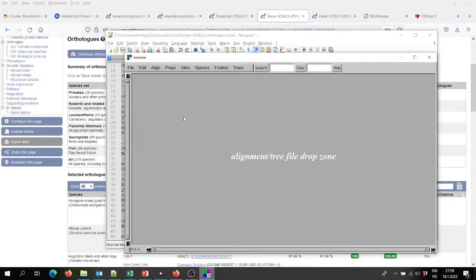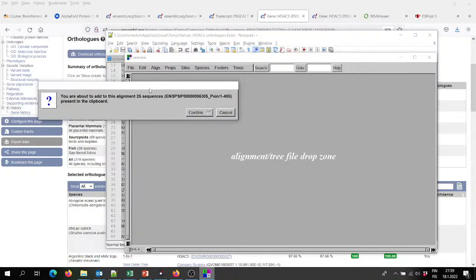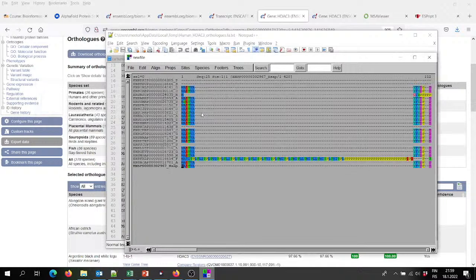And if we go for Ctrl A and Ctrl C and take it to gene view and do a paste here, Ctrl V, do I want to add this alignment of 25 sequences, which is in the clipboard? Confirm I did want it, and there we go.